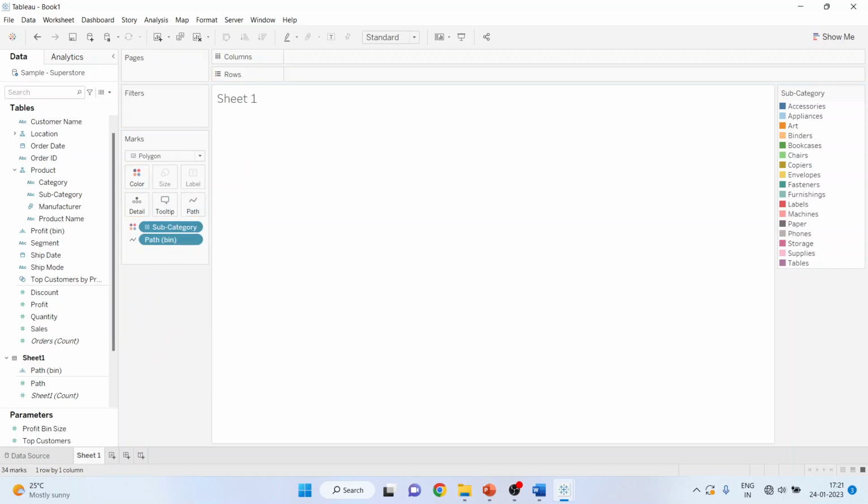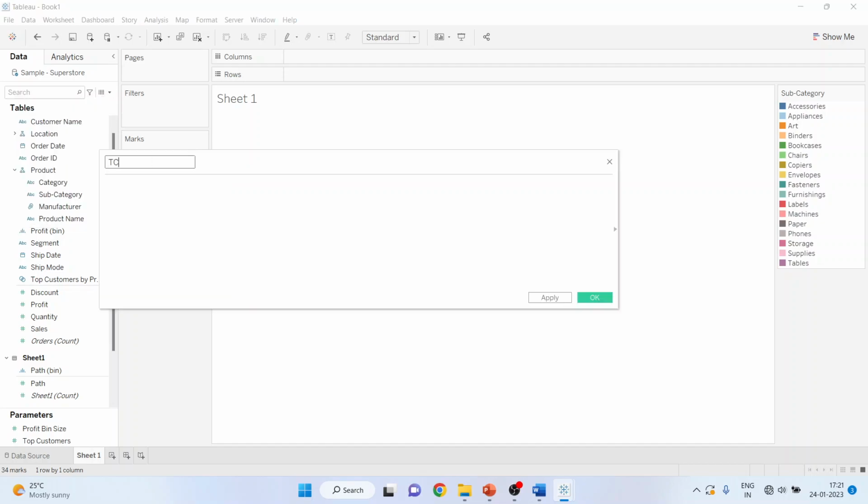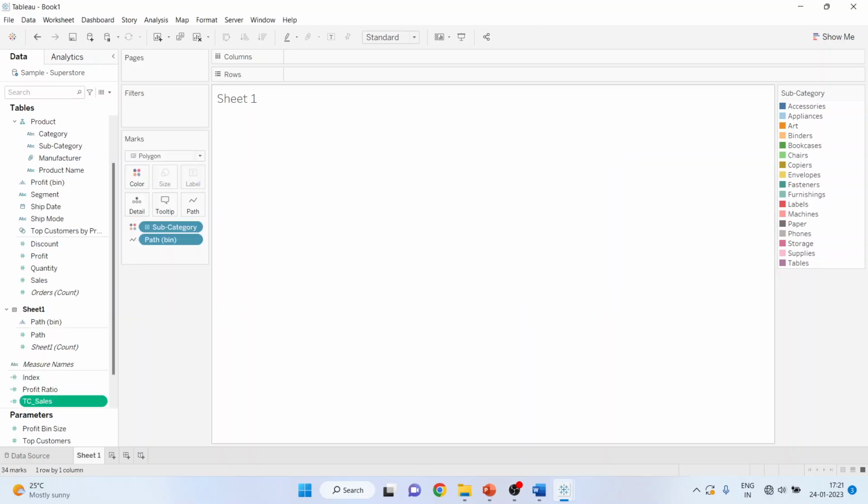Now we will create the TC sales. So create the calculated field, TC sales. And the syntax for this is WINDOW_SUM, enter, SUM of sales, divide by 2. When you get the message that the calculation is valid, you can proceed further. Got the message. Click OK.